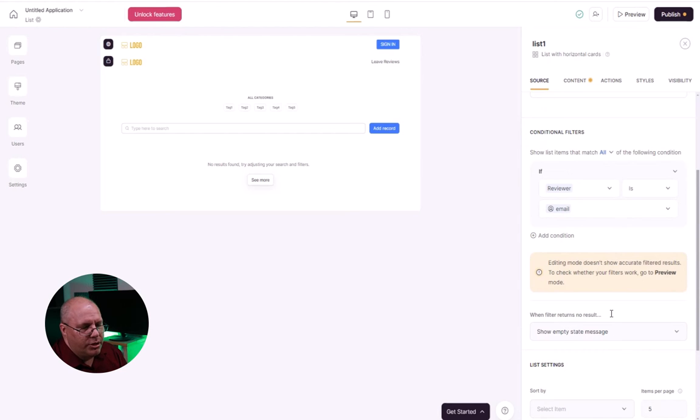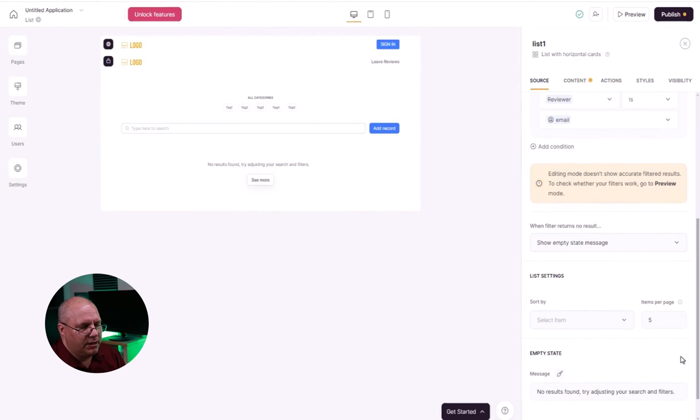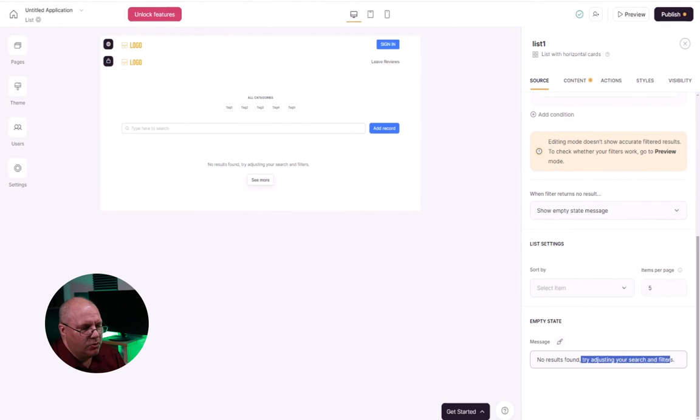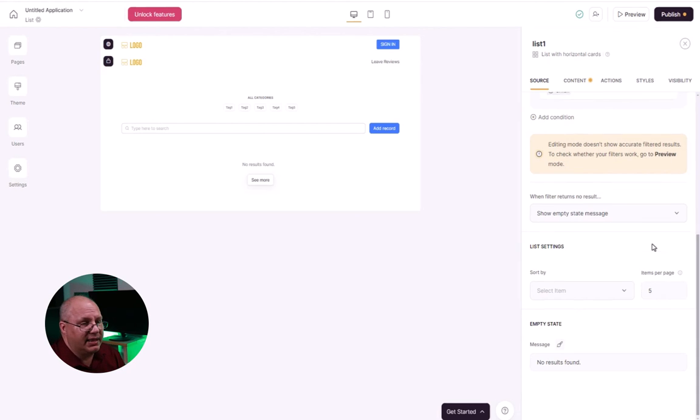When I return no results, we show an empty state message. You can see no results found. Try adjusting your search, blah, blah, blah. I'm just going to say no results found. And then I can also choose list settings, like how many items do I want to put? So I can say, hey, you know what, only show 5 at a time, something else like that.